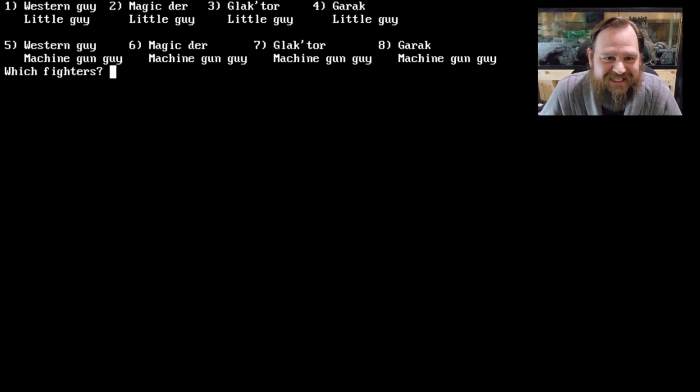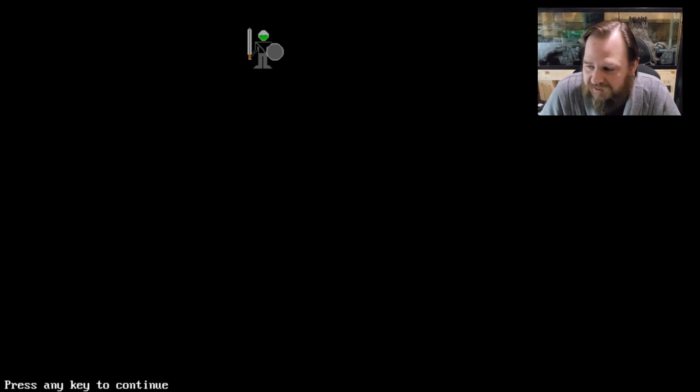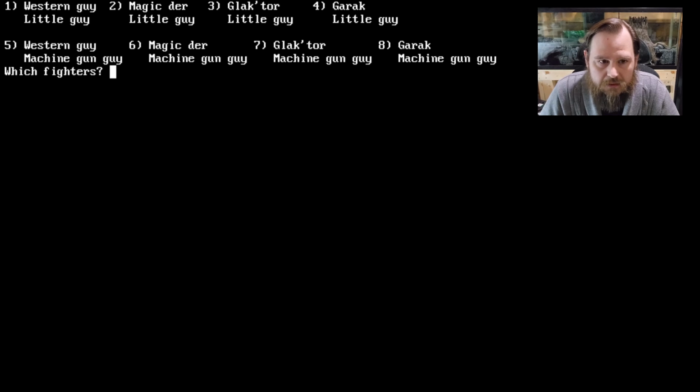Who else didn't we see? We didn't see this Glackdor guy. Let's go Glackdor versus machine gun guy. Ooh. I don't know what a Glackdor is, but he's a sword and shield dude. What's he shooting? Let's kill the guy at the bottom here. There, okay. Who haven't we seen? I think we've seen everyone, right? Little guy, Glackdor, Garrick. So there's Western, Little, Magic, Glackdor, and Garrick, but we only have 8 combinations.